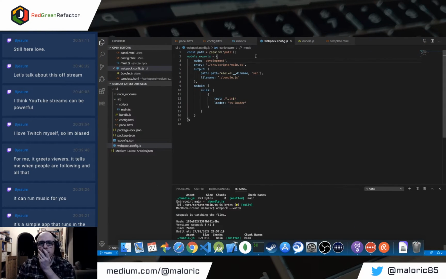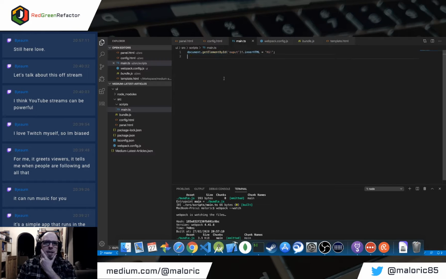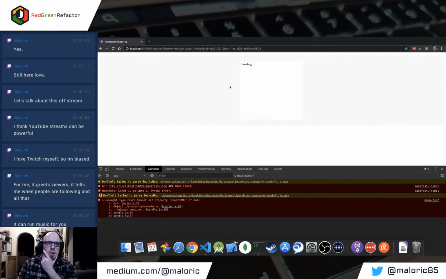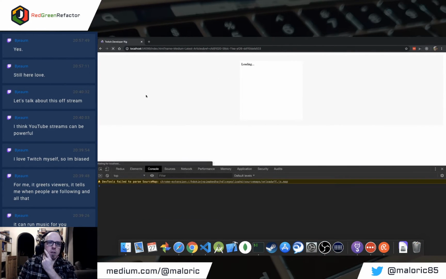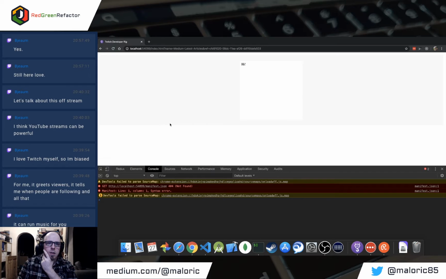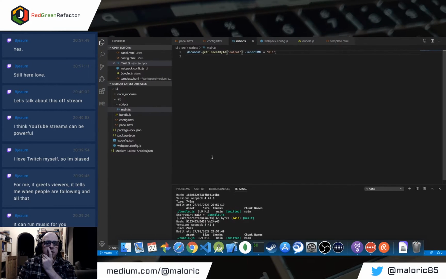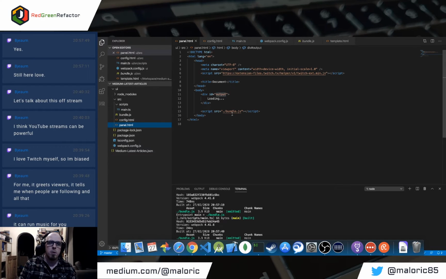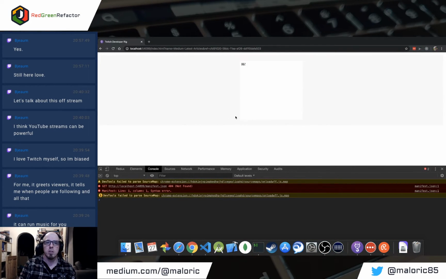So main.ts document.getElementById output. Oh, it's because I missed out the T in outputs. So refresh that, and hopefully this time there we go. So it works. So I've got my Webpack config. I'm doing something very basic, and I'm outputting it to a panel that now will work as a Twitch panel.